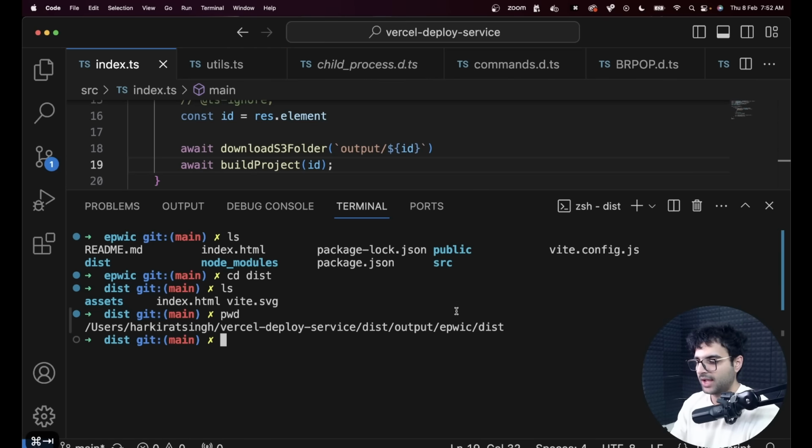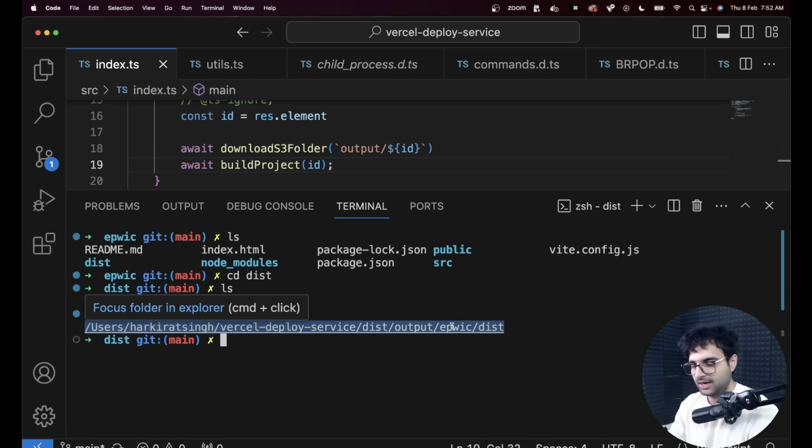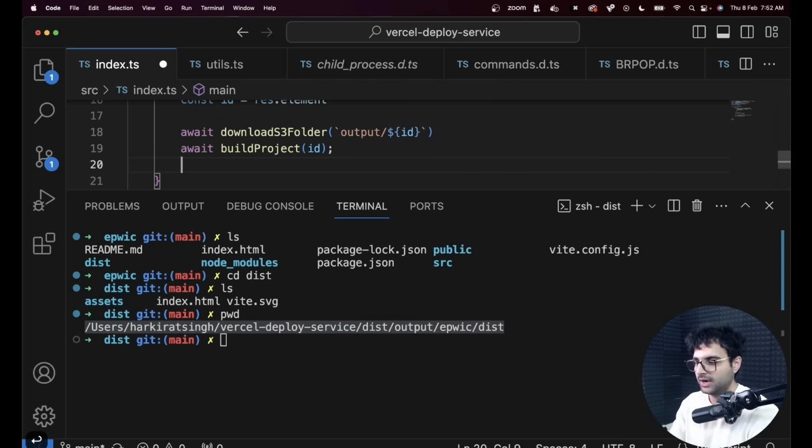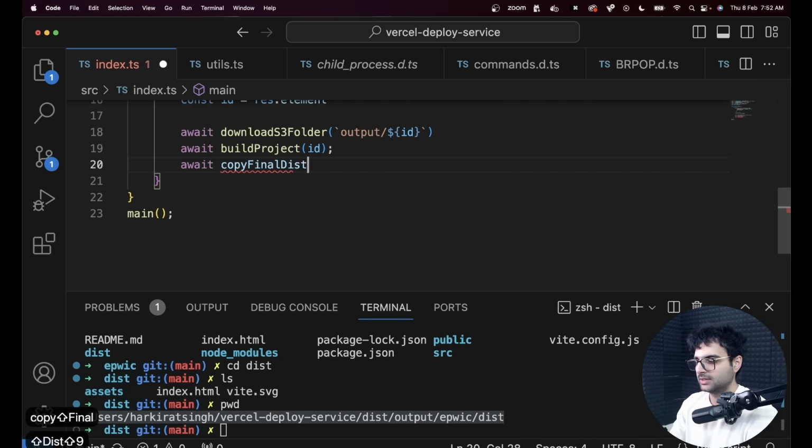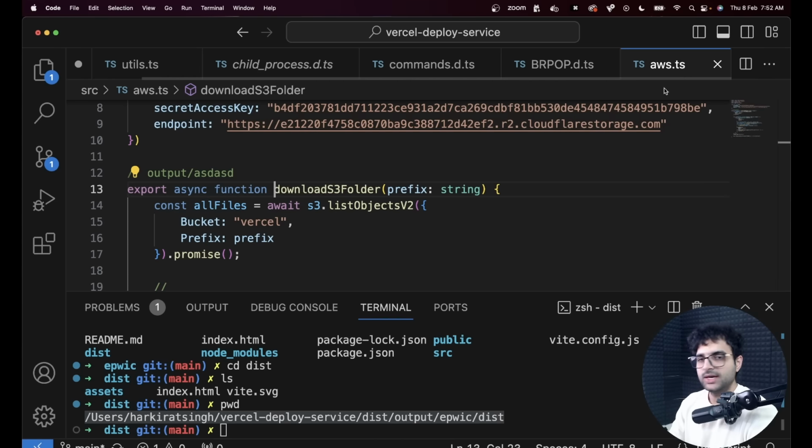We already know if this is an input directory, how can we, number one, get all the files inside it, and number two, iterate over all the files and upload them. So this isn't too difficult. We've already written it. I'm going to copy it. We have to create a third function called copyFinalDist, given this ID as an input, that we can create in the same aws.ts file.